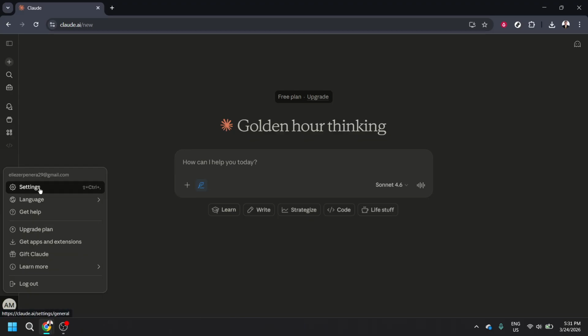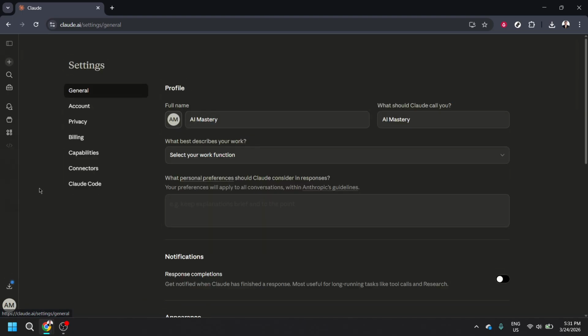From the menu that appears, click on Settings. This will open a dedicated settings page where you can adjust how Claude behaves and how it recognizes your role. If you don't immediately see settings, look for a small gear icon. Either will take you to the same place.